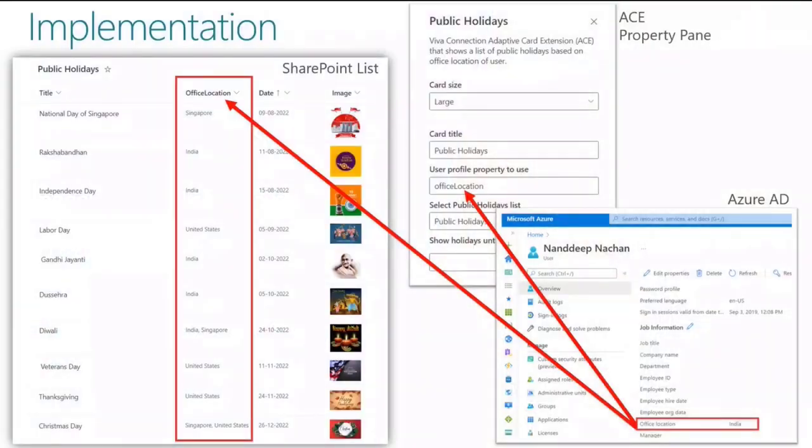This solution is backed by a SharePoint list, which needs to be present on your SharePoint home site. This list has a simple schema to store a location-wise list of public holidays. Firstly, we have a title, which is the out-of-the-box column, presenting the public holiday title. The second column is more important, the office location. This office location is a choice field to present the locations where the holiday applies, because one holiday can be applied to multiple locations. That's the reason we created this as a choice field.